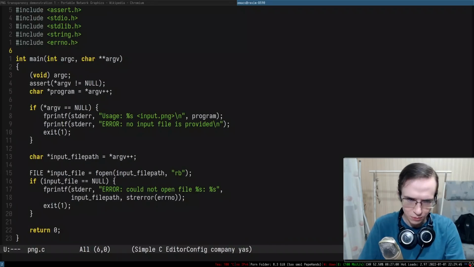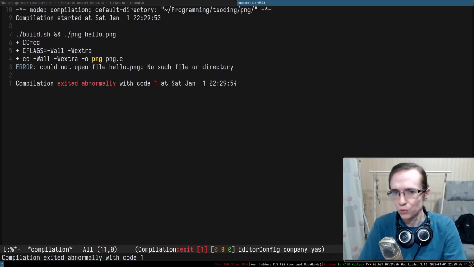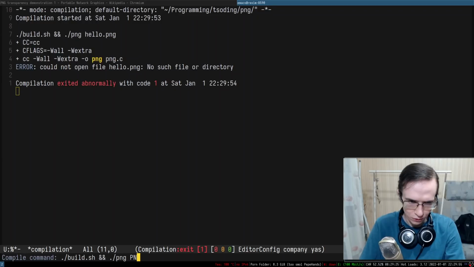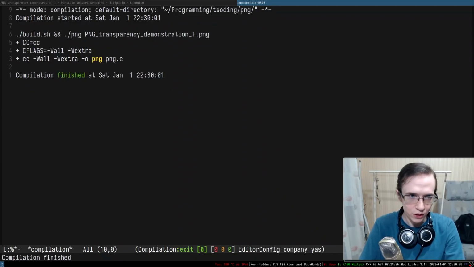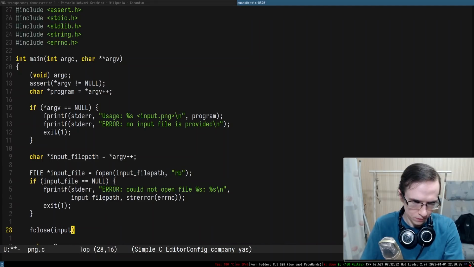Okay, that makes a lot of sense, but I think I also forgot to put a new line at the end of this error message. I think this is a very important thing. Okay, so as you can see, we don't have a hello.png. But now if I provide the PNG transparency demonstration, everything works fine, but also at the end, I think we should just close that file.